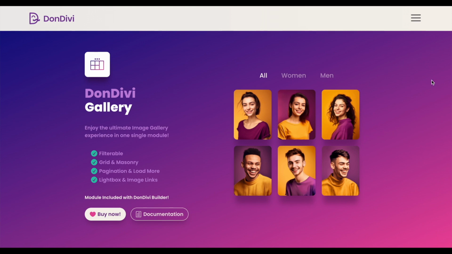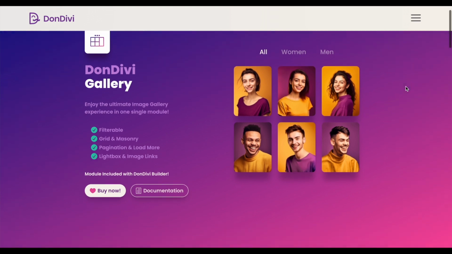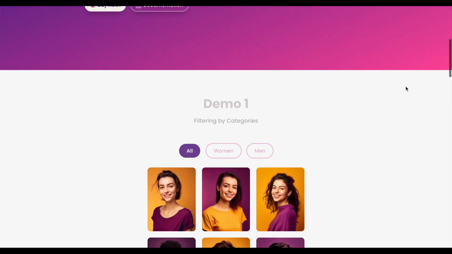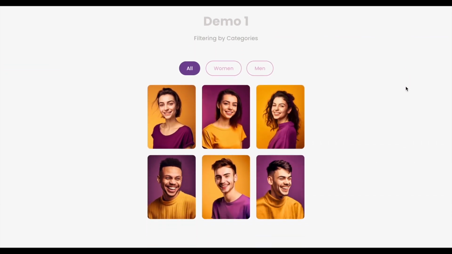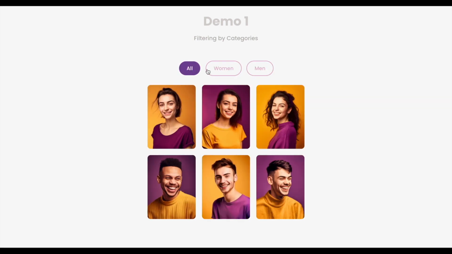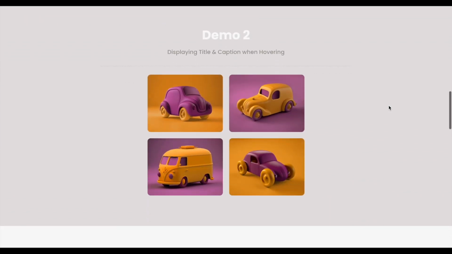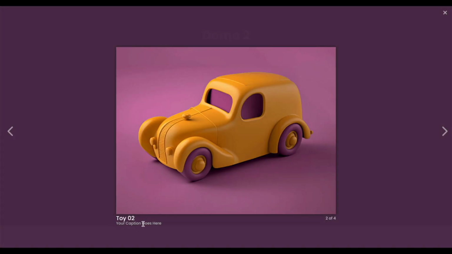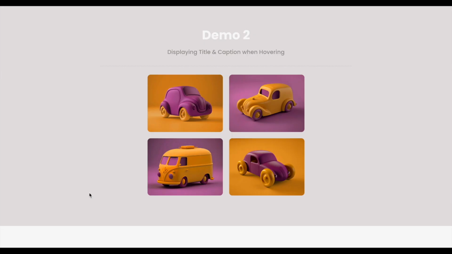Then I will show you some demos currently available on the DonDivi website that could serve as inspiration. The first demo is an image gallery that you can filter by the categories you define in advance. The second demo will allow you to show titles and captions when hovering over each of the different thumbnails. You can also choose to show or hide both the title and the caption when opening images in the lightbox.